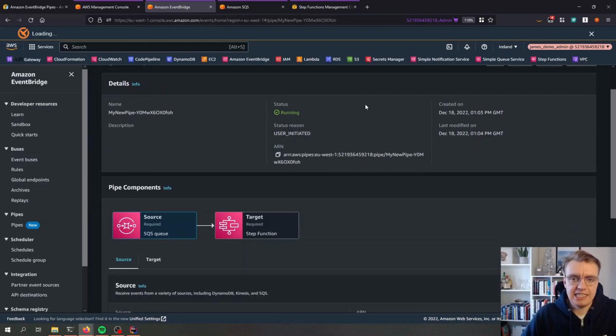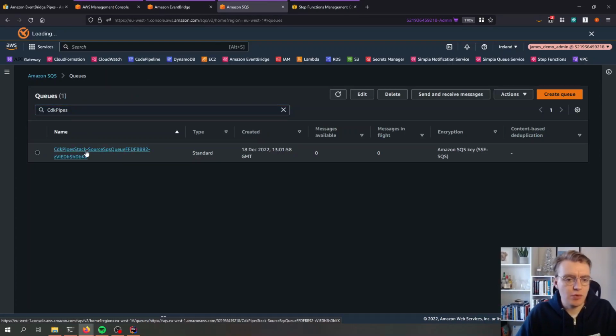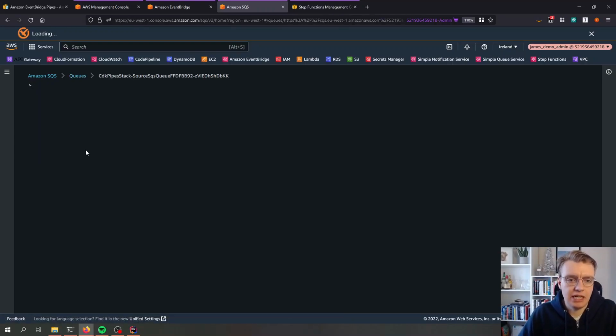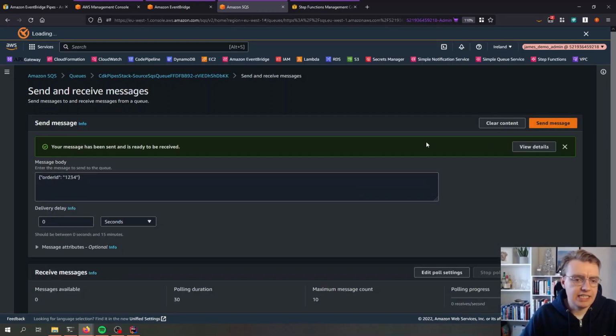So how can we actually test this out now? Well, if I go over to SQS and I have a look at the pipe that's been created, so we've got that source SQS queue pipe, and I go into there, I can then send a new message into my queue from within the console. So let's pretend this is an order ID, and we're going to send in a new order with an ID of 1234, for example. If I hit send message there, that message has now been placed onto my queue.